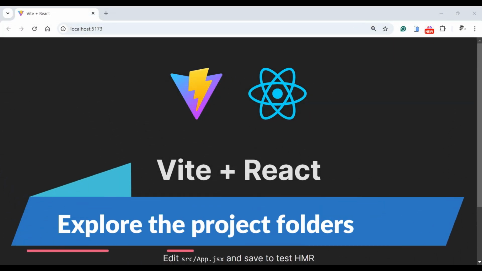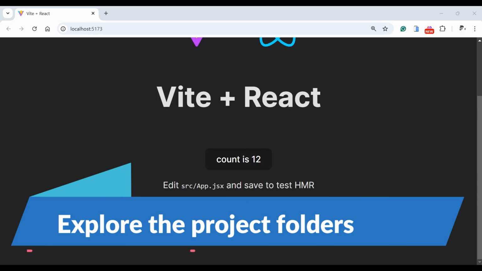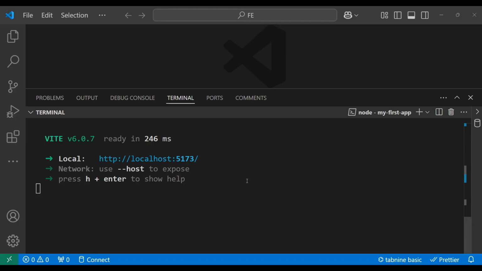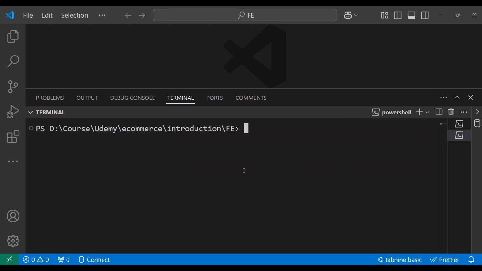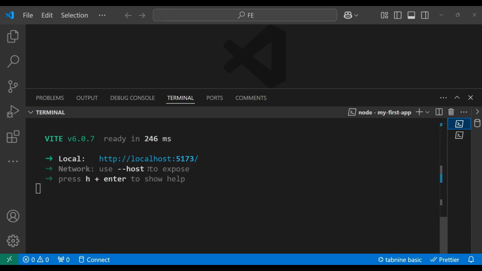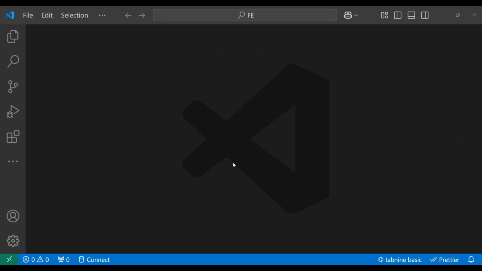All right, so in our previous video, we created a brand new React application. In this video, we're going to take a quick look at our project folders. Right here in VS Code, I'm going to leave this terminal running, then open another terminal, and cd to our app directory. This one is to install dependencies, and this one is to just leave running for hot module replacement, right? So for that, I'm just going to remove this one right here.